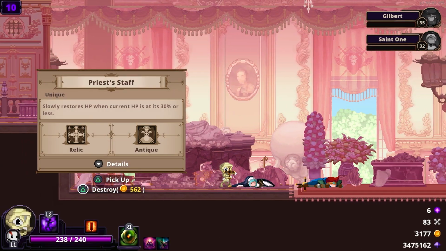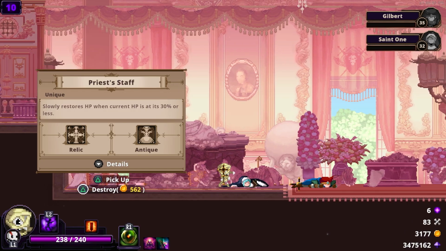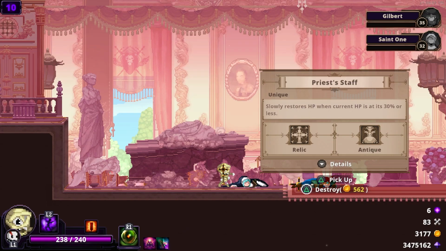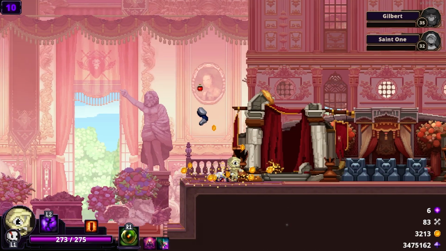So if you're wondering about getting your runs going in the beginning, Knight's Determination, the cool Knight's Helmet item that I showed you before, and Priest Staff pair together quite lovely because they both activate at the 30% or lower threshold. So they both stack together, so you'll take less damage and you'll heal a little bit. Now, I'm just going to grab it because I've got no other items.